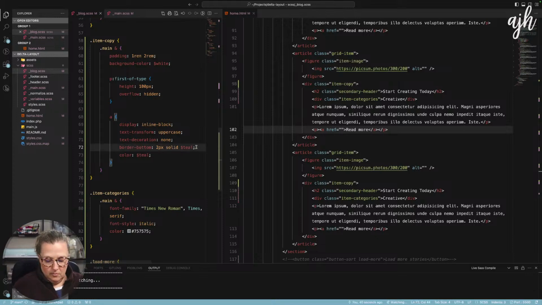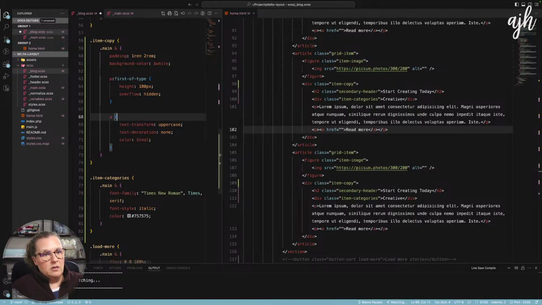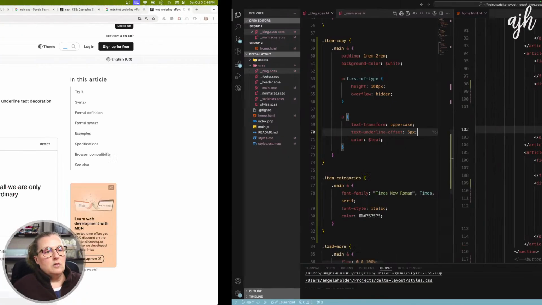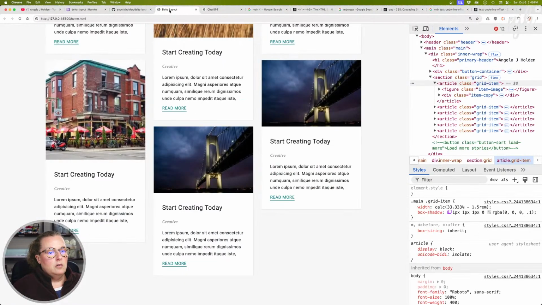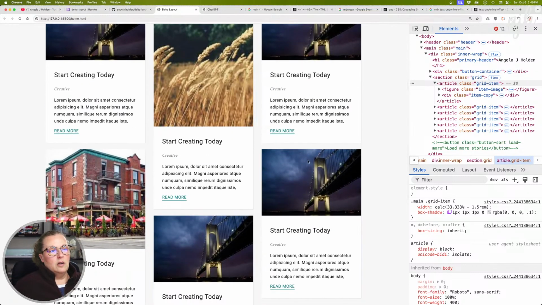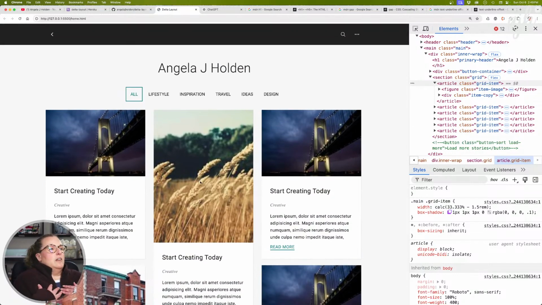So let's take this out. We don't need to do display inline-block then. And text-underline-offset. Look at that. So what did we say? Let's try 5 pixels. I love it. Bailey, thank you. You guys are amazing. So now we have, what do we think? I love it. I think it looks awesome.